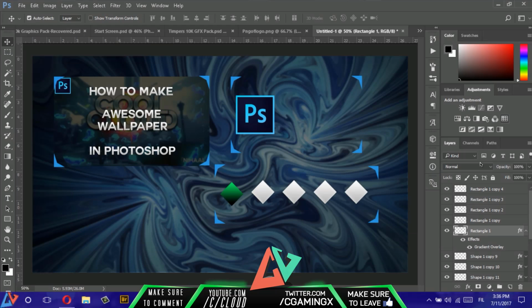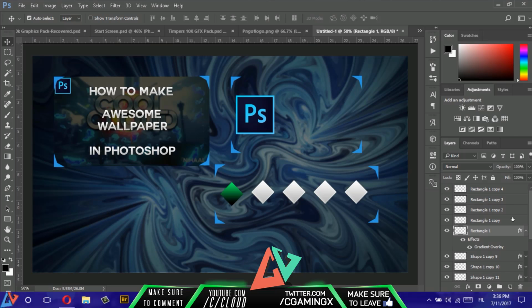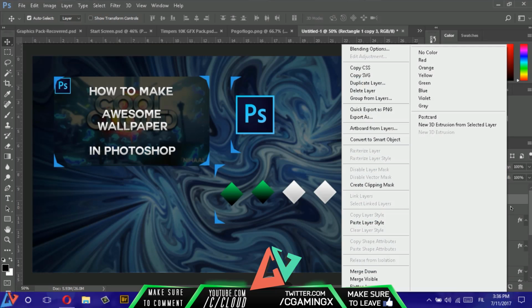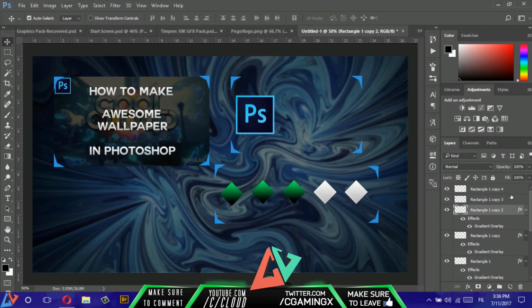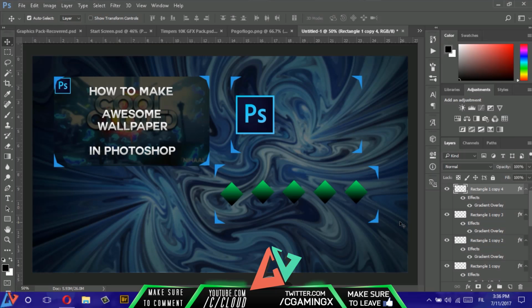Okay, now I'm going to click OK. Yeah, that would do. And then next I'm going to copy the layer style and paste it on each square. Okay, that would do.